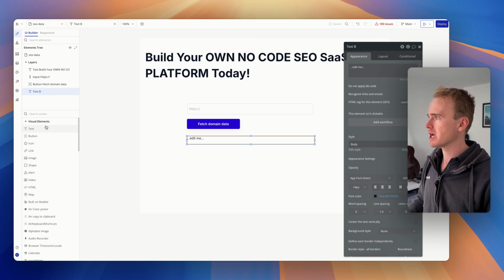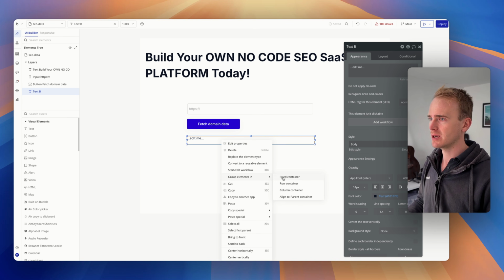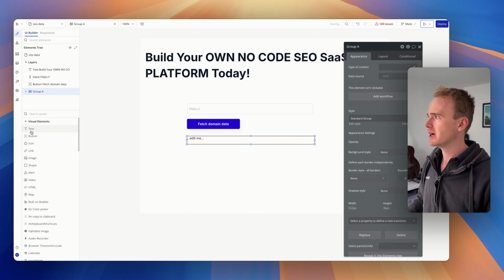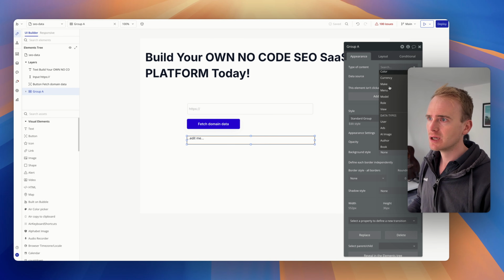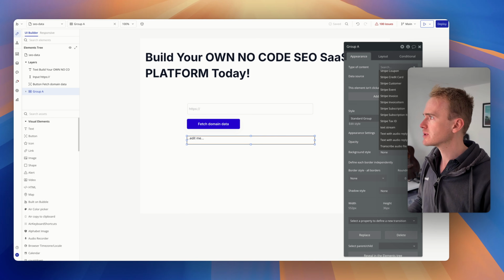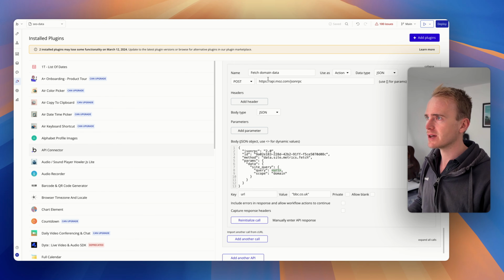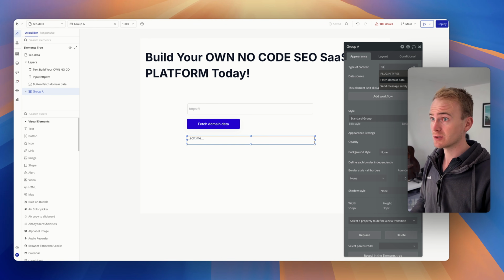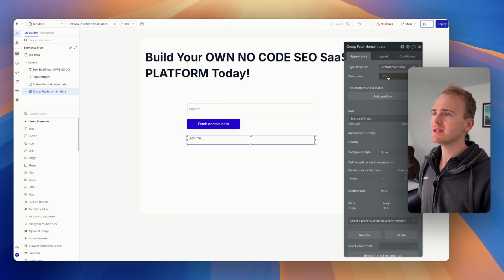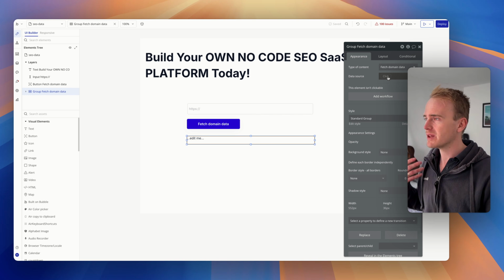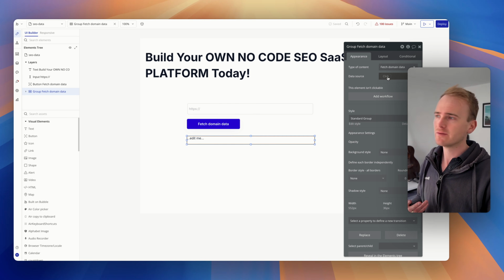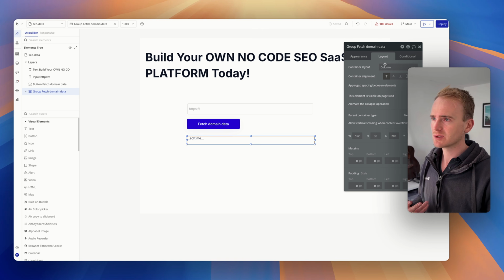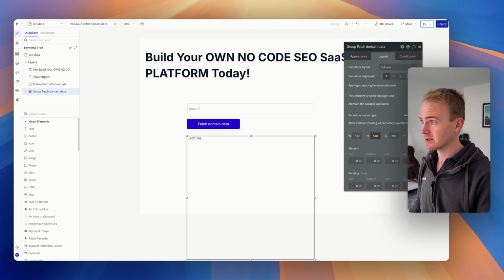So I am, in actual fact, going to put this into a group, and that's because this group can become a temporary storage for my Moz response, fetch domain data. That's what I've labeled it. So I can say fetch domain data. Here we go. And then this is just like a bucket or like a place I can store a variable for my app. So I'm just going to adjust the height here so it's easier to see.